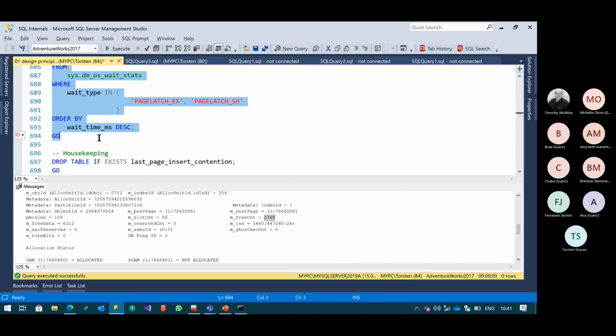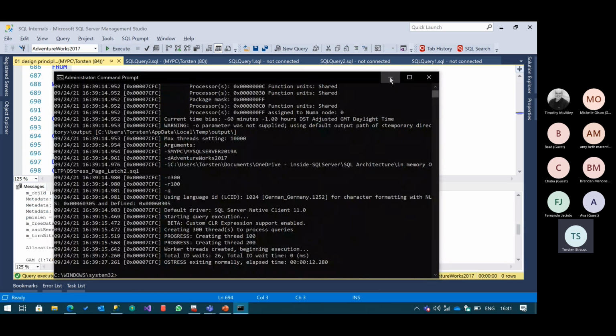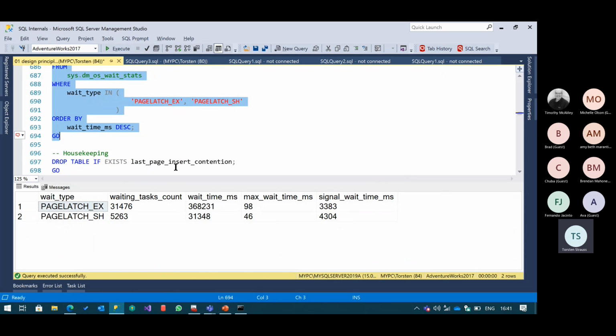So the execution is done. See it here, it took 12 seconds. And now I'm asking SQL Server for the time the engine was waiting for the page latch, which is either the exclusive or the shared latch. We can see that SQL Server waits almost 370,000 milliseconds just on the page latch. And that is per thread, right? You remember that we are running the threads in parallel.